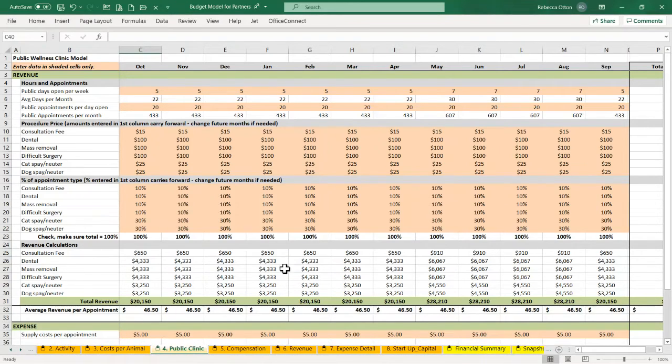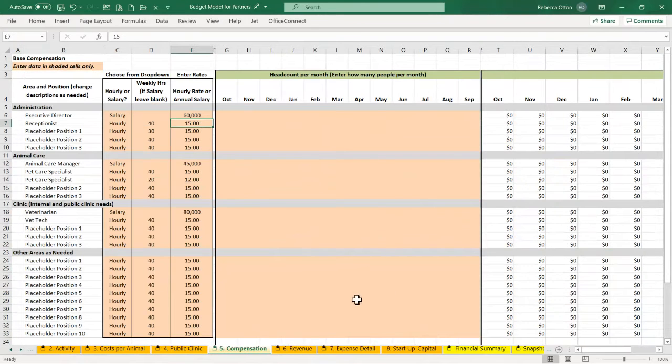Okay. So for compensation, this is set up a little different. We have some basic categories of where you might have somebody on staff: administration, animal care, clinic. And again, if your internal vet is taking care of that public clinic service for you, this is where you would budget that cost. And then this is really just a placeholder for you to enter any other position that you don't see a slot for above.